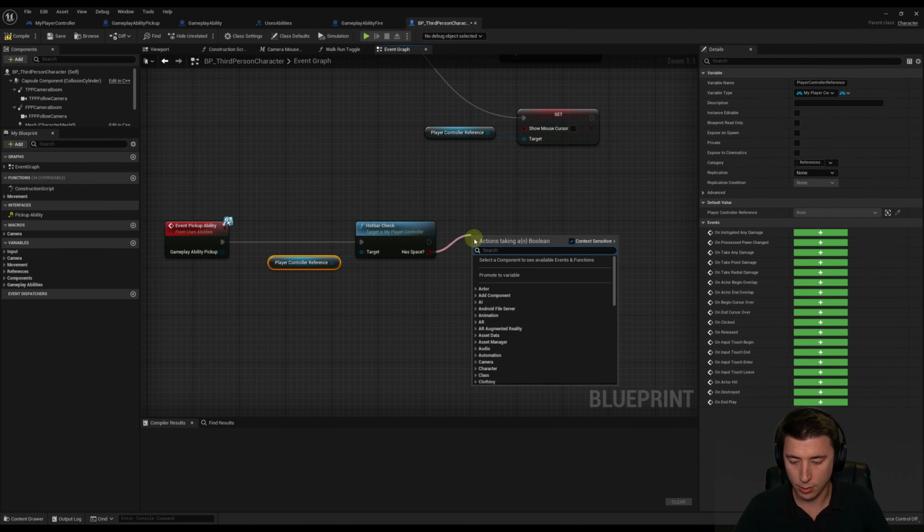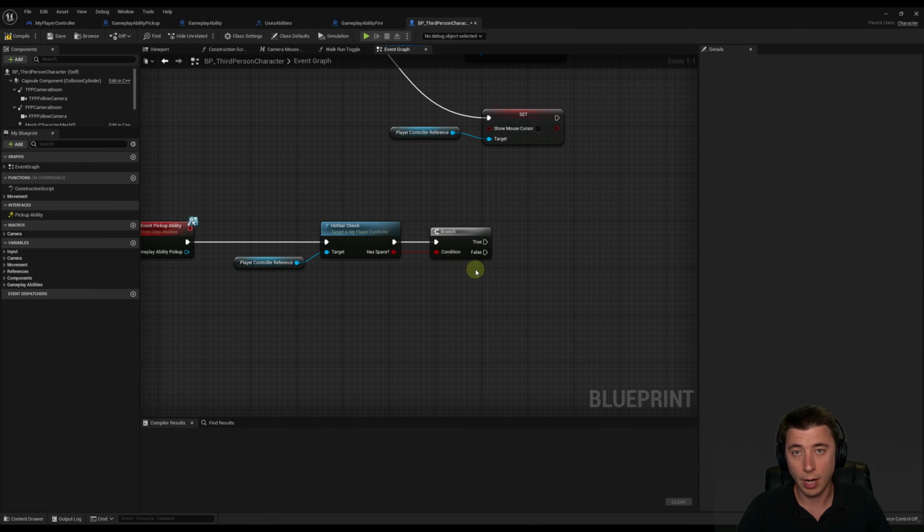And then for this, I can just branch out. Now, if they don't have hotbar space available, then what I'm going to end up doing is an inventory check. Do we have space in our inventory? But we're not going to get to the ability inventory until episode 4. So for now, we'll leave this blank.